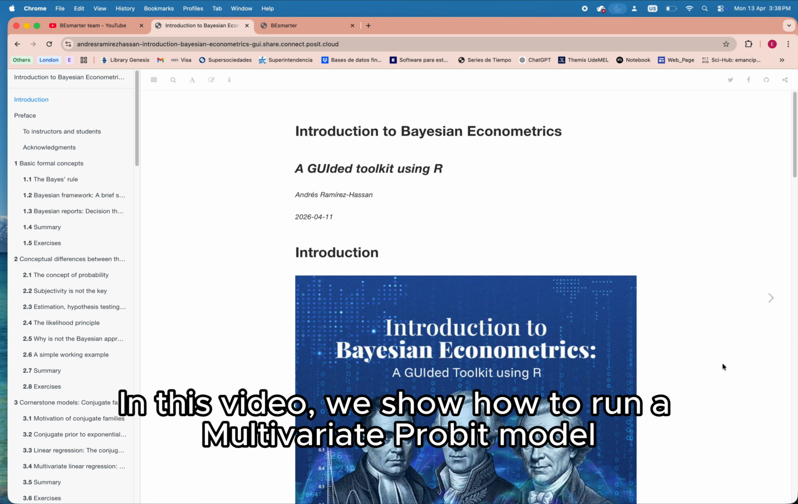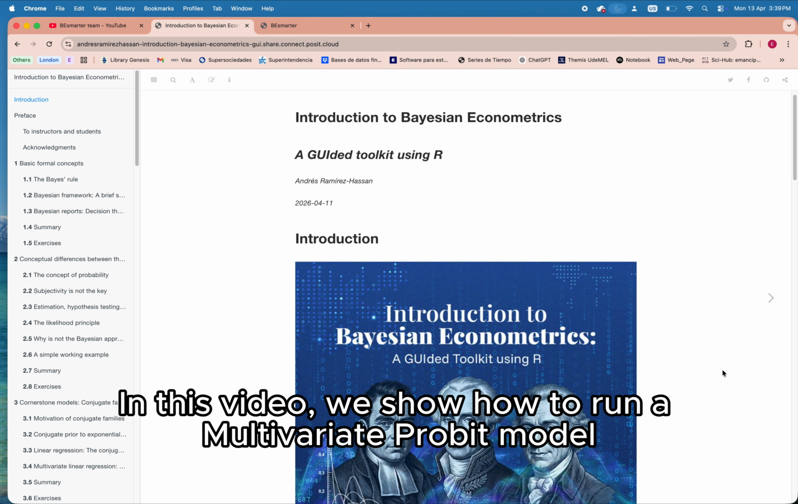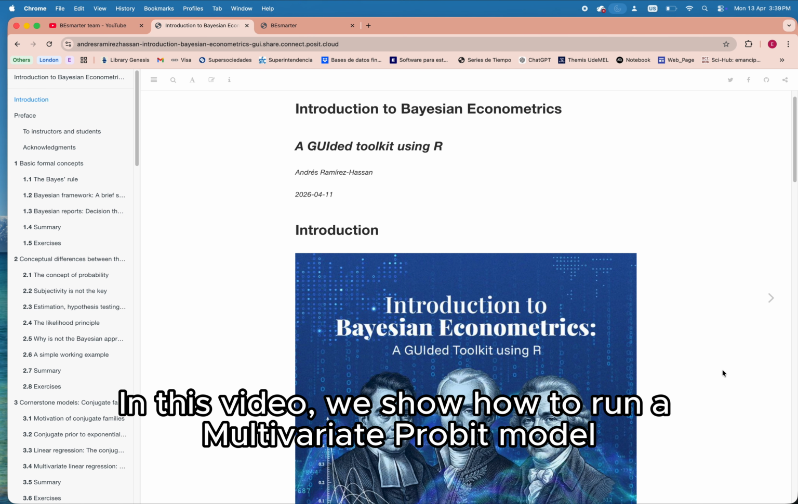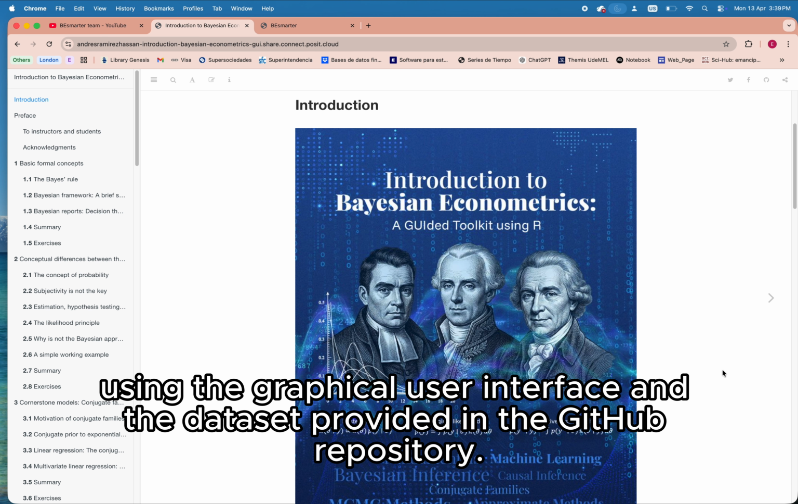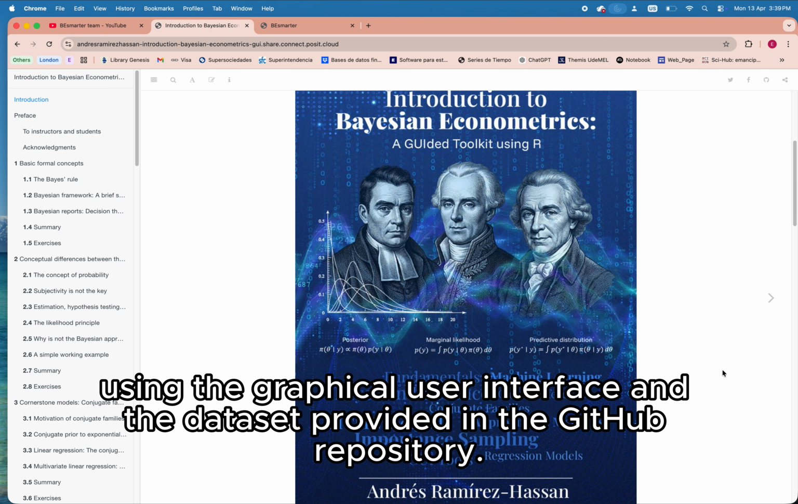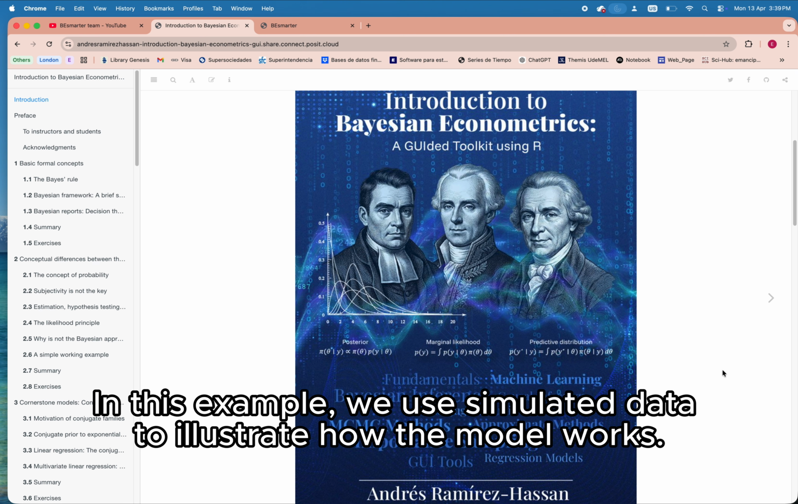Hi everyone. In this video, we show how to run a multivariate Probit model using the graphical user interface and the dataset provided in the GitHub repository. In this example, we use simulated data to illustrate how the model works.